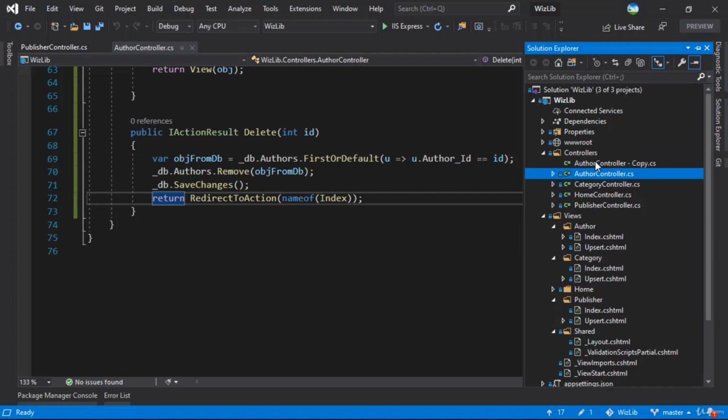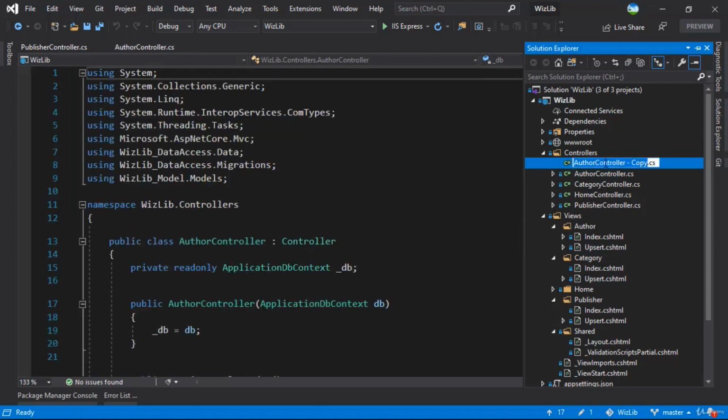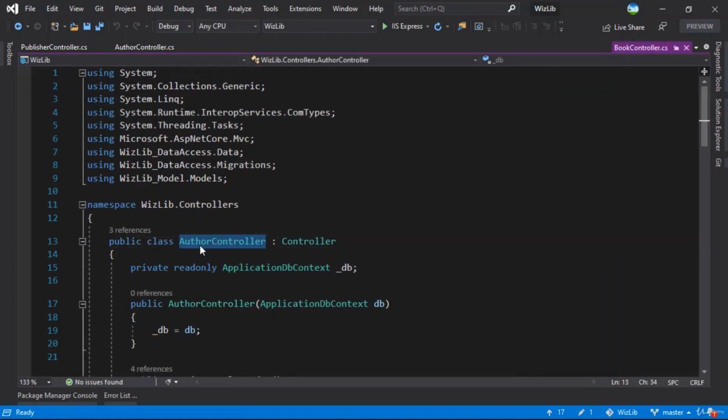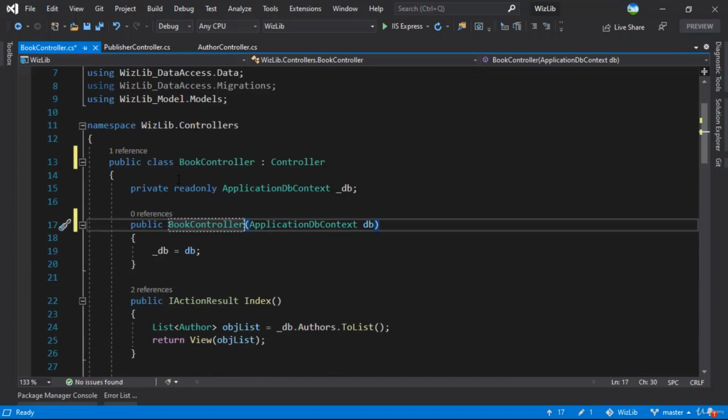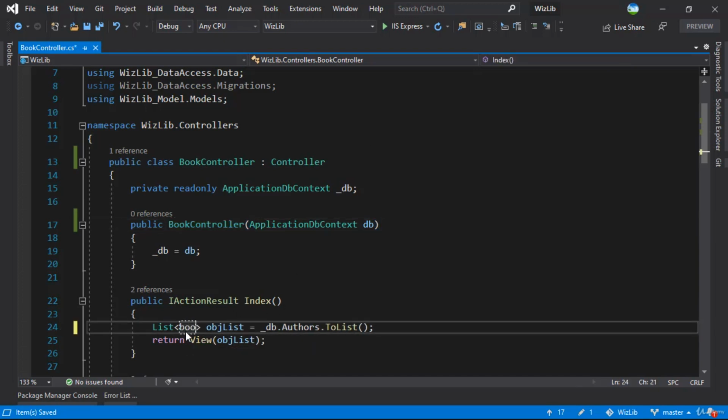We can copy one of the existing. Let's copy the author controller, paste it here, and we'll change this to book controller. Perfect. We'll copy the name for the controller, paste it here. That looks good. We'll close the other two controllers here. Now in the index, we need to list all of the book. So right here, we'll have all of the book here.